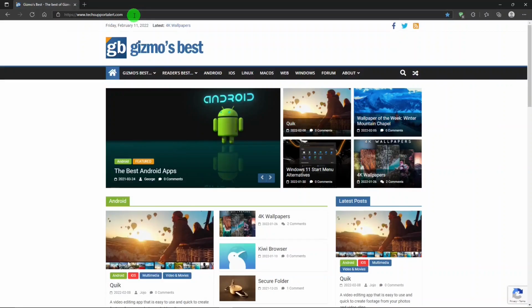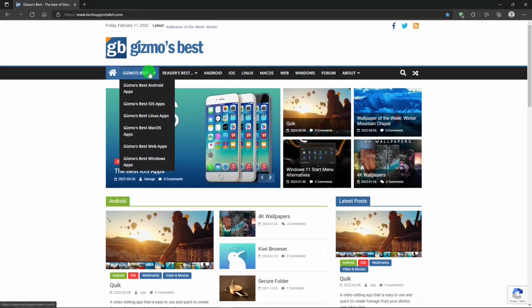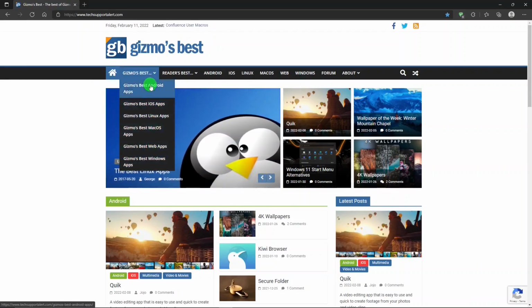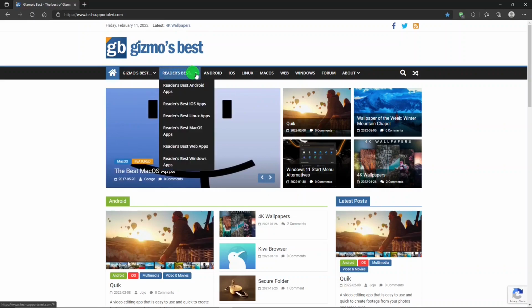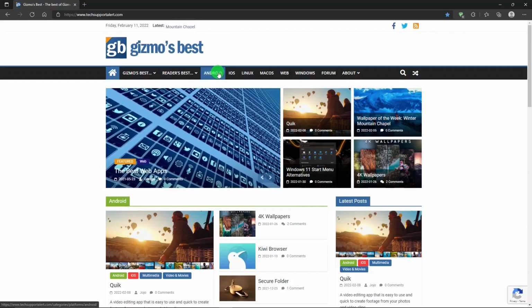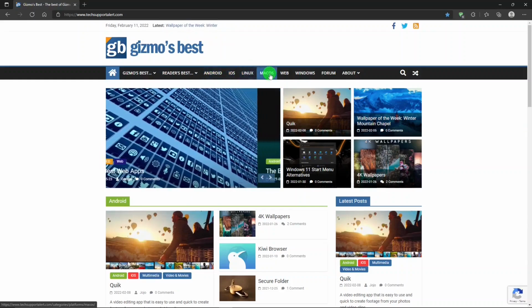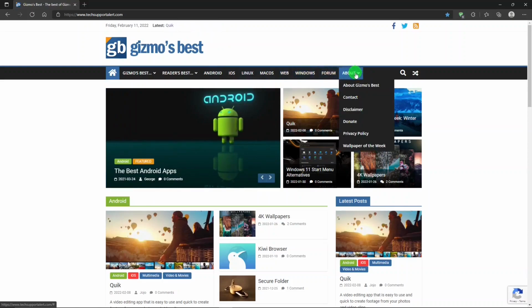This is the Gizmo's Best website, and I'll put a link for this in the description below. On the top there are these tabs, the Home tab, Gizmo's Best, which lists the best applications in Gizmo's opinion, Reader's Best, which lists the best in Reader's opinion, and then the tabs for the different operating systems, Android, iPhone, Linux, Mac, web apps, Windows, Forum, and About.